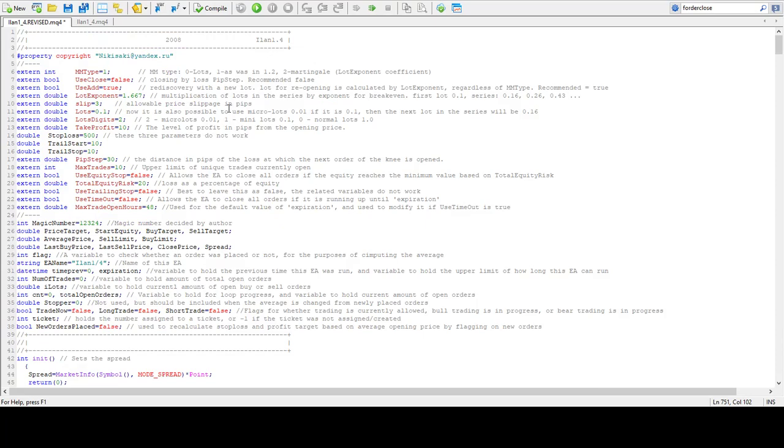To start, at the very top, it's just starting with the property of copyright to Nikisaki at Yandex.ru, which is just the Russian author. Next, we have the input variables that can be modified. Type is the money management type. When it's 0, it goes by the basic lot logic. When it's 1, it goes with the Ilan 1.2 logic. And when it's 2, it goes with the martingale logic. This will be shown near the end.